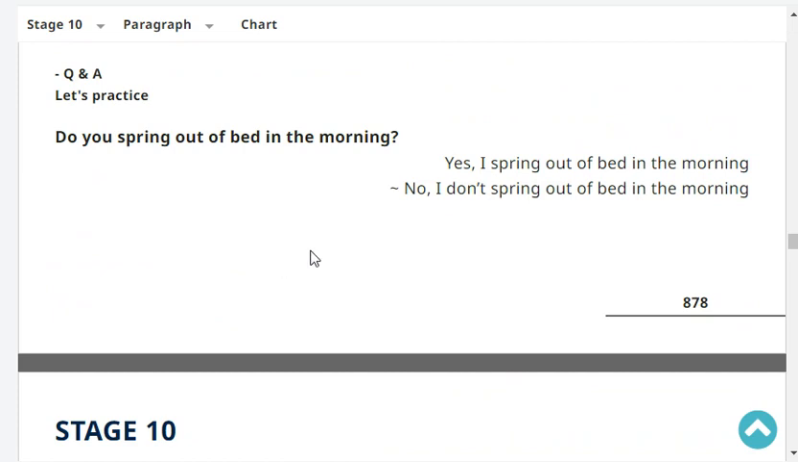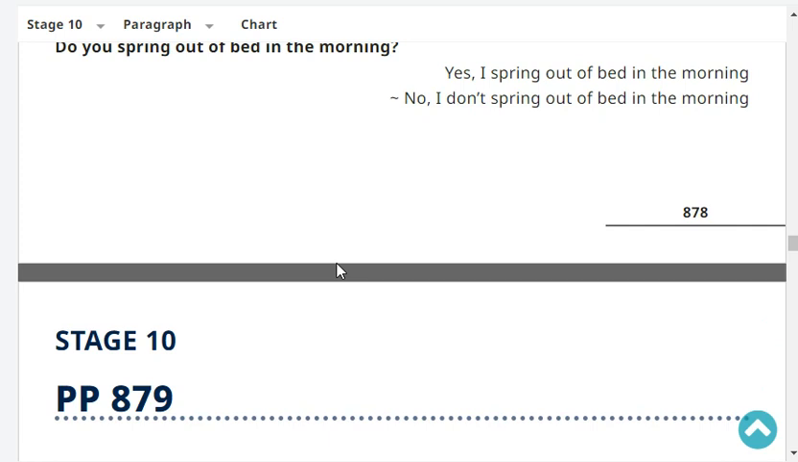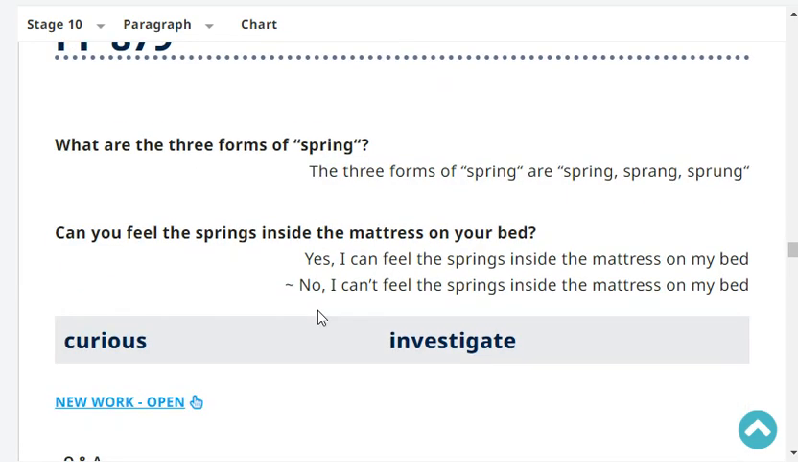Do you spring out of bed in the morning? Yes or no? Yes, I spring out of bed in the morning.